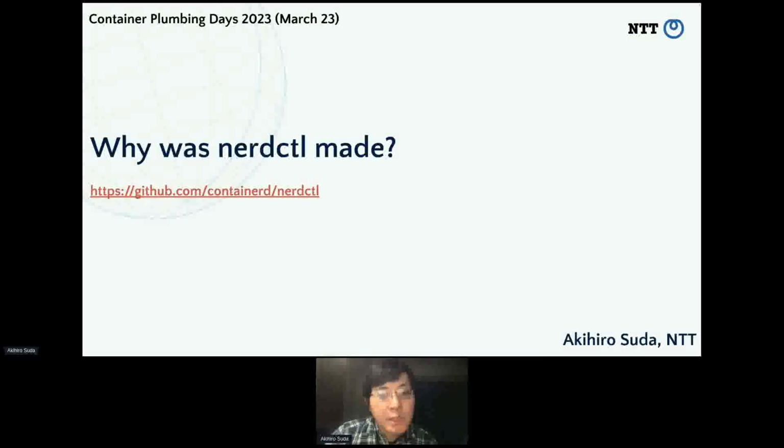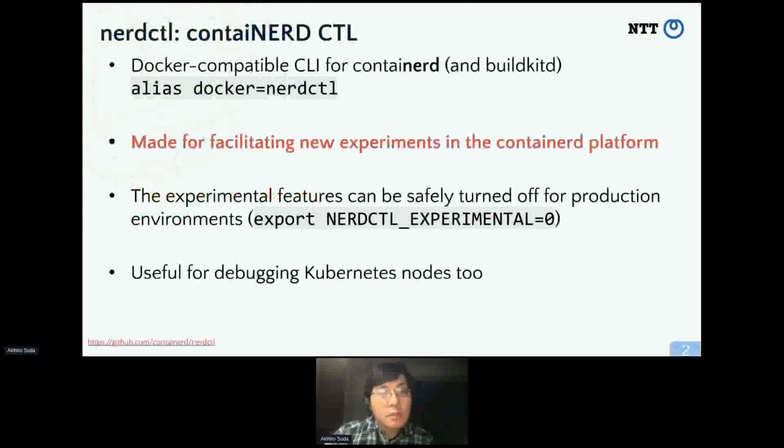Hi, I'm Akihiro Suda from NTT Corporation. In this session, I'm going to talk about why we made nerdctl. Nerdctl is an acronym of containerd CTL. nerdctl has the same CLI design as the Docker CLI. So basically, you can just set alias docker=nerdctl. But nerdctl is not just yet another clone of Docker.